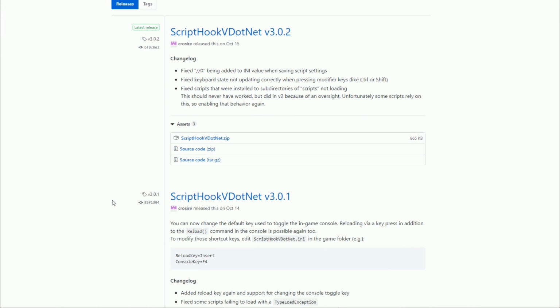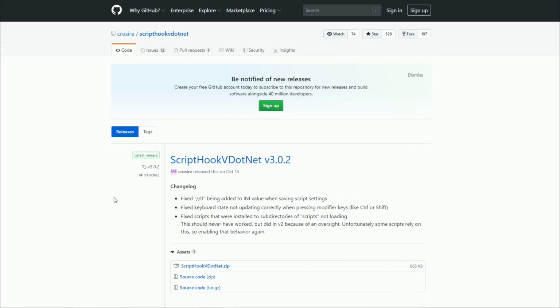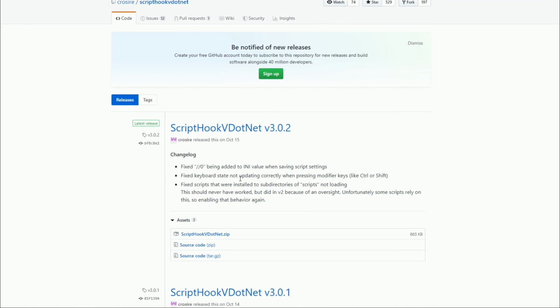It will have all the old releases as well, but we are going to be installing the latest updated one, which is this one right here, 3.0.2. Once you get here, scroll down a little bit and look under it. It will say ScriptHookVDotNet.zip. You want to select this and download it.